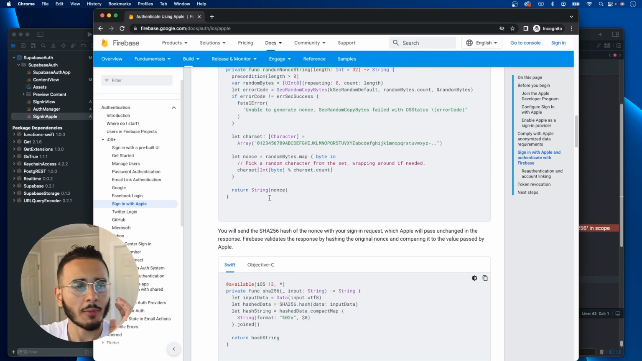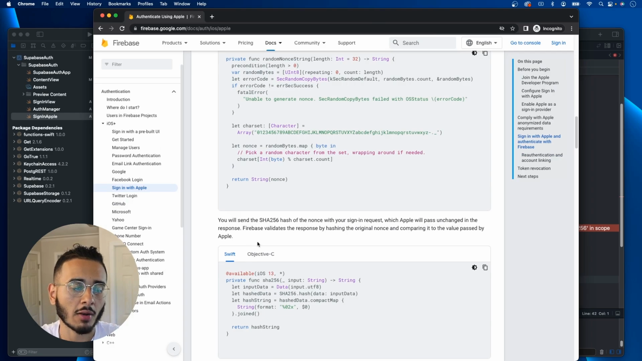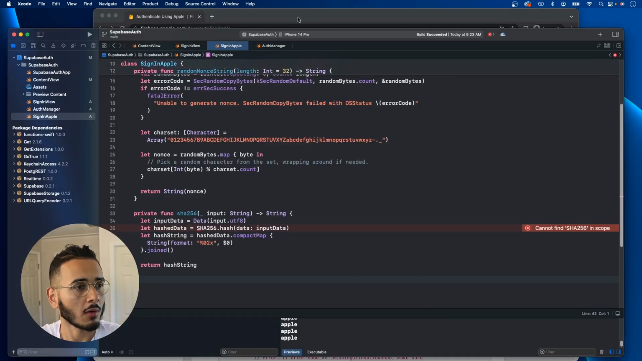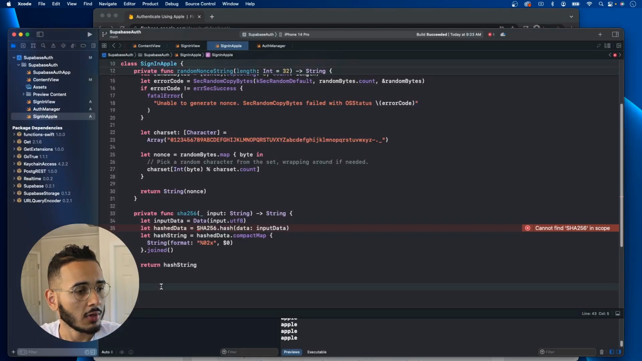If you're curious why we're doing it this way, you can see up here: for every sign-in request, generate a random string, a nonce, which will be used to make sure the ID token you get was granted specifically in response to your app's authentication request. And why did we use this function? You send the SHA-256 hash of the nonce with your sign-in request, which Apple will pass unchanged.